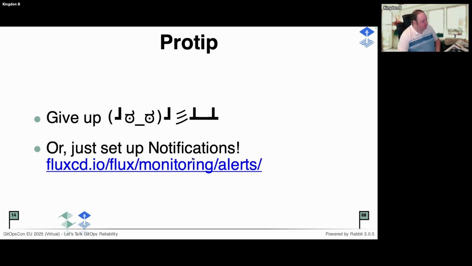Use notifications. I've heard repeated throughout the talk so far this morning, observability is not optional. I agree strongly with this. You need to set up notifications. You need to do it soon. If you don't have this, you're going to have a bad experience, okay?